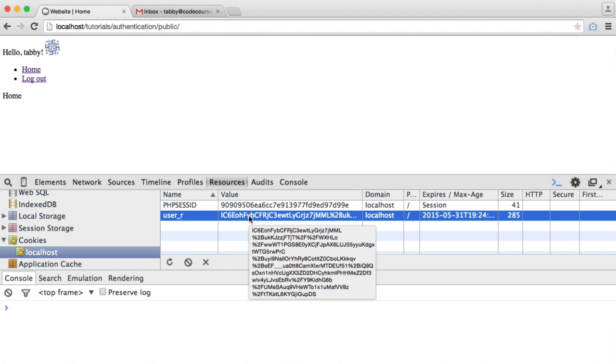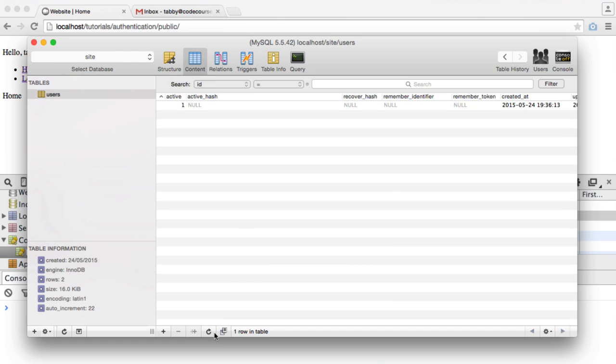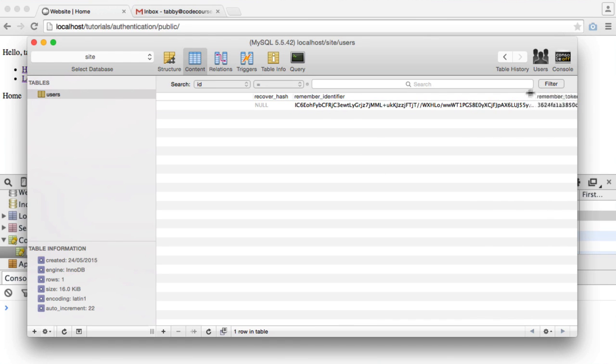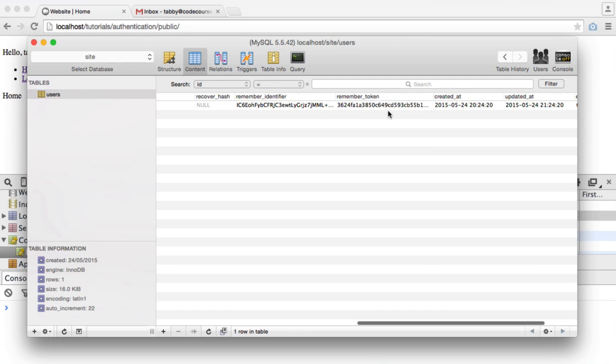So now that we have our random string stored in a cookie, let's check out our database. We have the remember identifier, which is basically the identifier we can see clearly in the cookie. And we have the remember token, but this is a hashed version of the remember token. Remember, because if, for example, our database was compromised and someone had access to this token, they would have the identifier and the plain text token, and they'd be able to just put this into a cookie and sign in as your user.